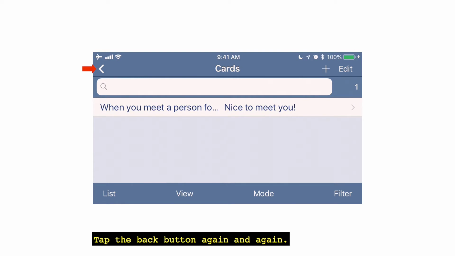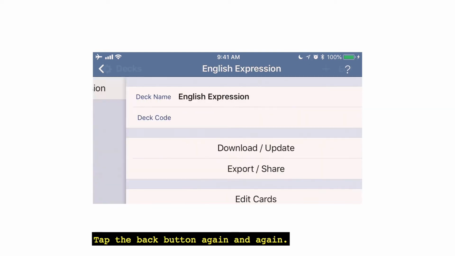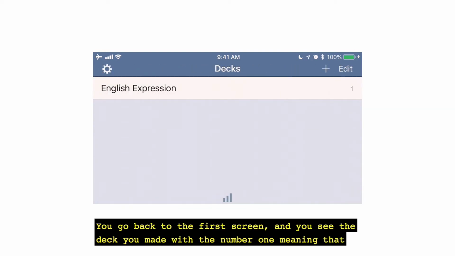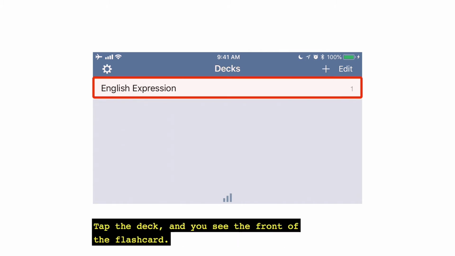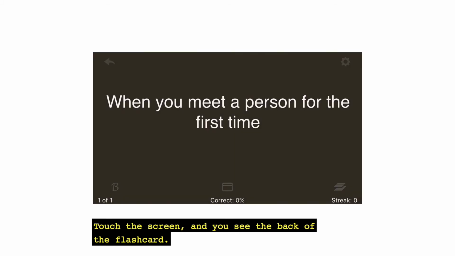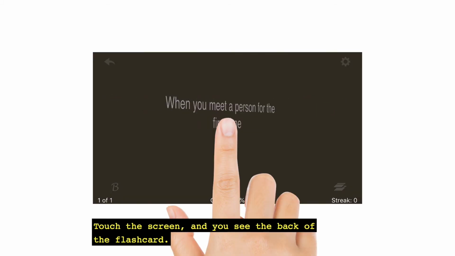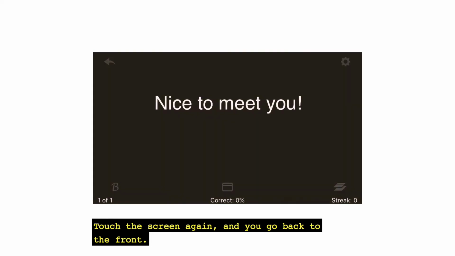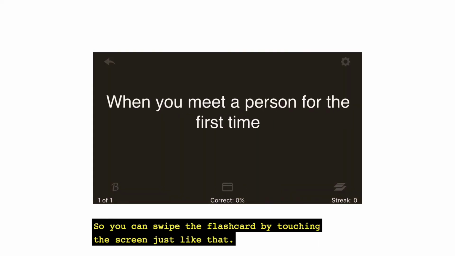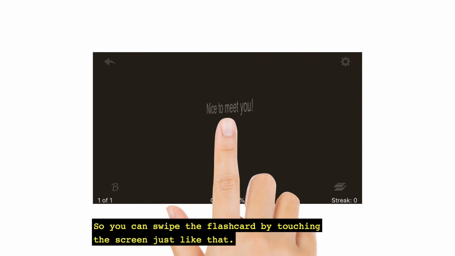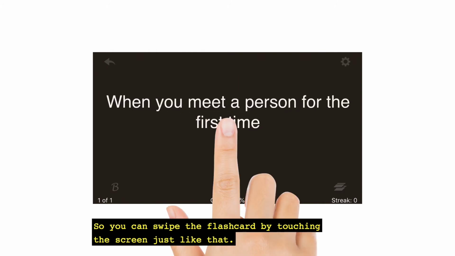Tap the back button again and again. You go back to the first screen and you see the deck you made with the number 1, meaning that there is one flashcard in the deck. Tap the deck and you see the front of the flashcard. Touch the screen and you see the back of the flashcard. Touch the screen again and you go back to the front. So you can flip the flashcard by touching the screen just like that.